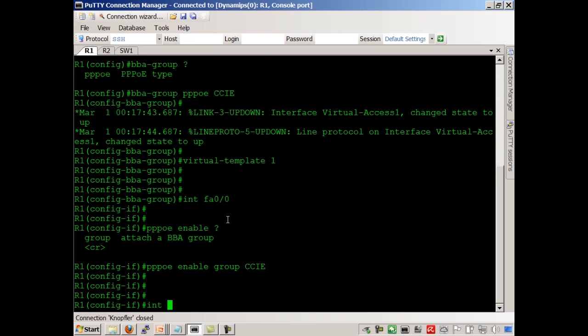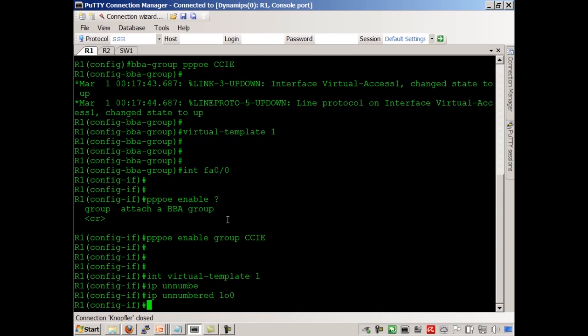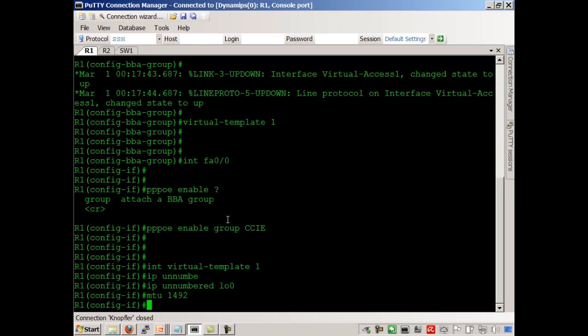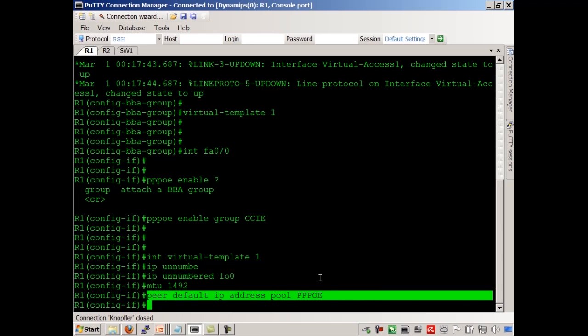Okay, now our virtual template. So on the virtual template, I'm going to say IP unnumbered loopback 0. Change my MTU. And I'm going to do peer default IP address pool, what did we call it? PPPoE. So that's saying whoever connects to me is going to get an address from this pool.